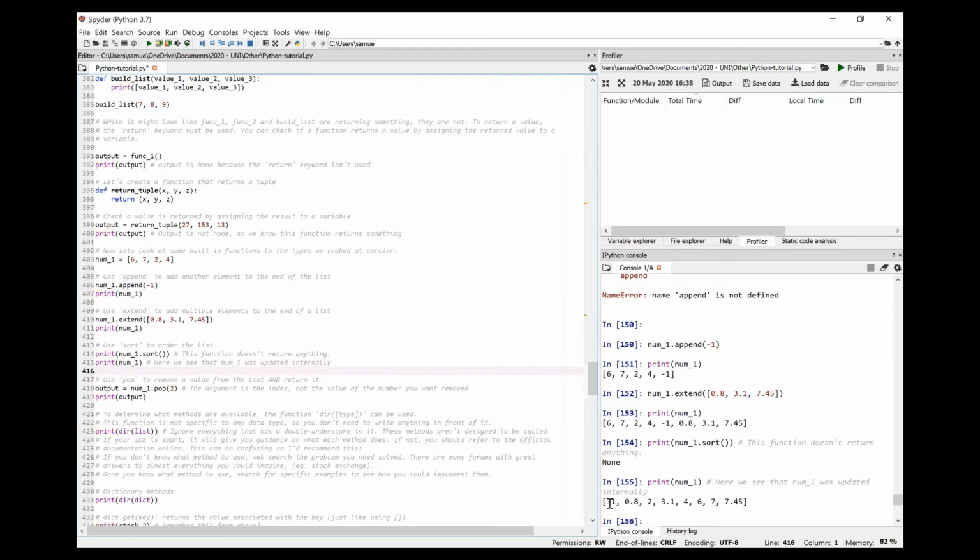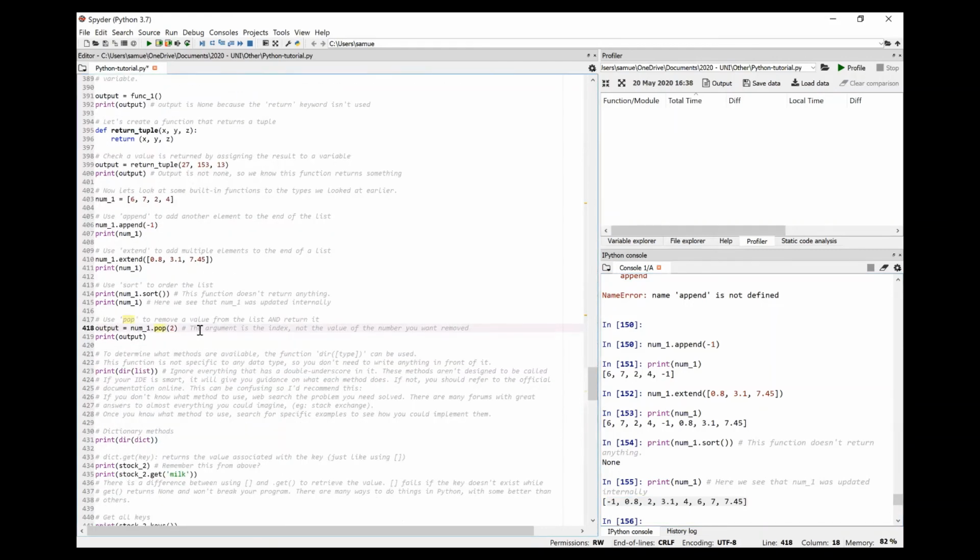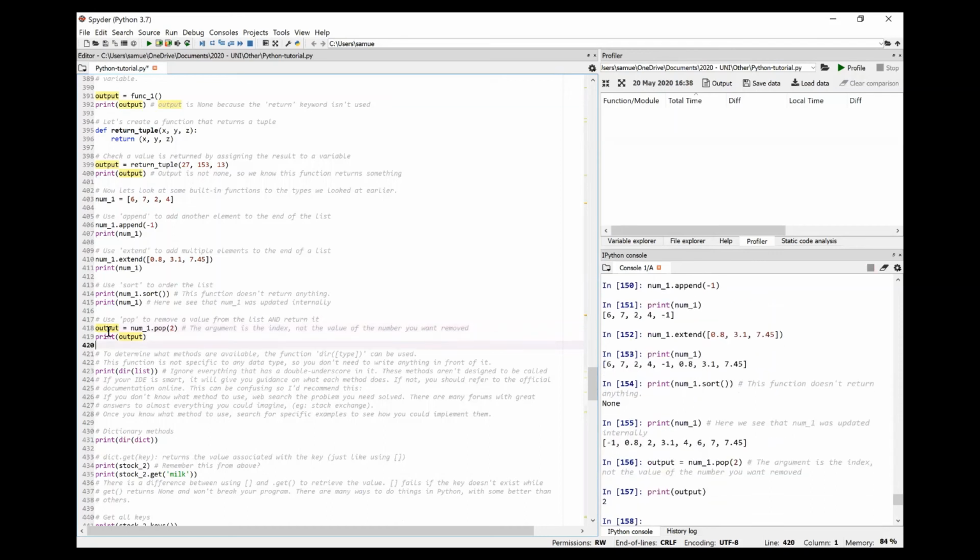And here we see the updated list from -1 up to 7.45. We can use the pop command in order to remove and return a value. Because we are removing and returning, if we assign a variable to the output, that value from the original list will be assigned to the output. So here we're getting the element in the index position of 2, which is 0, 1, 2. So that's a 2, and that is what's printed as the output.